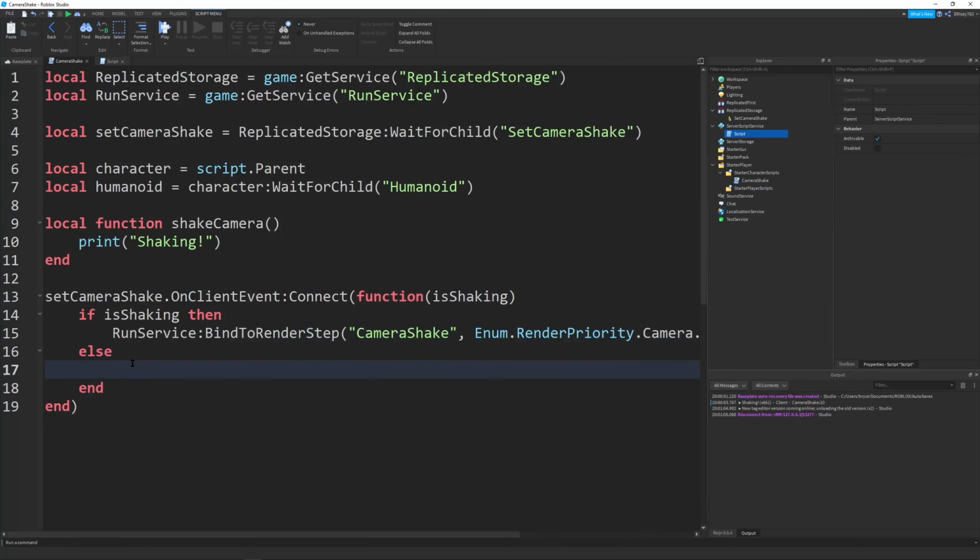So that's great. And we also need to make sure in our local script to say, if it's not shaking, we want to do run service unbind from render step. And we want to unbind the camera shake name that we defined above. So that's great. So now we can actually write our function to apply camera shake.